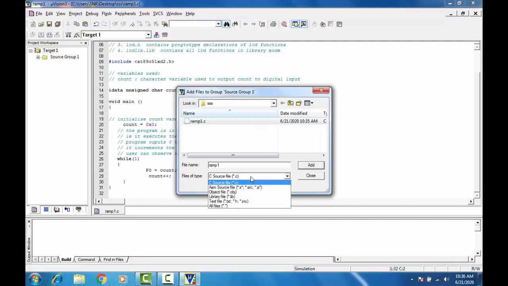And again we need to take one more file, the most important file, that is the header file. You just click on the file type here and click on the text file, that is .h, and it will show the header file which is there in our folder.